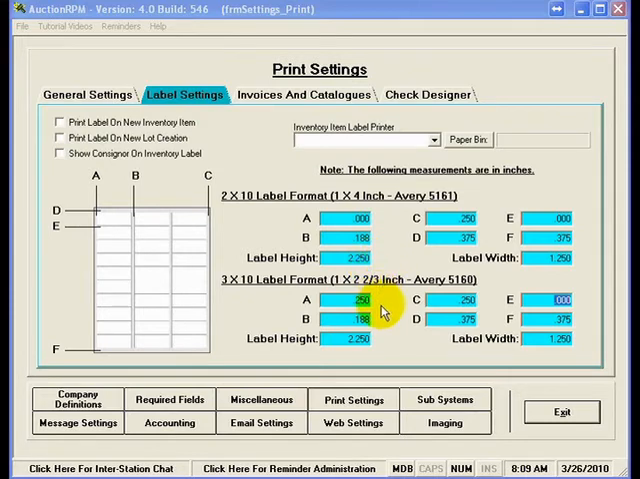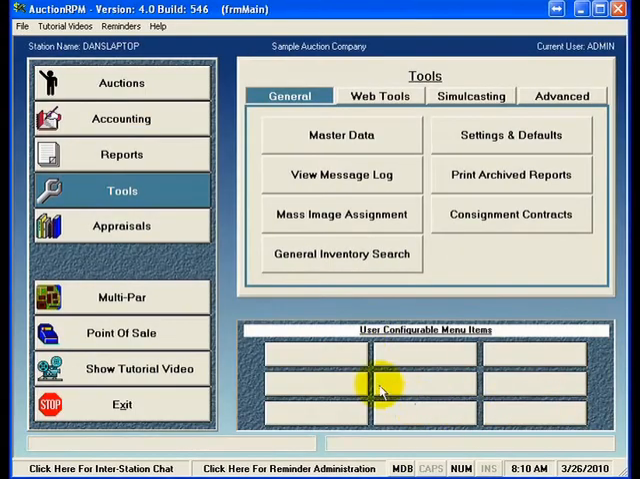If you need to, you can work with these different settings in order to make sure that the information printed on the labels lines up properly. I'll go ahead and hit Exit here, and that'll conclude our discussion of mailing label processing in AuctionRPM.